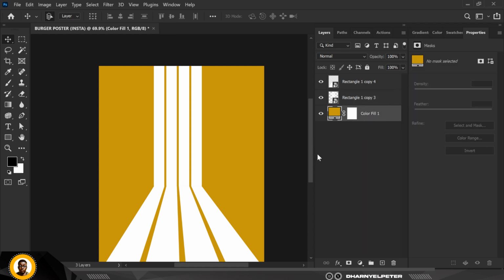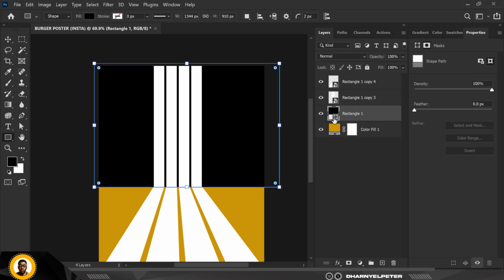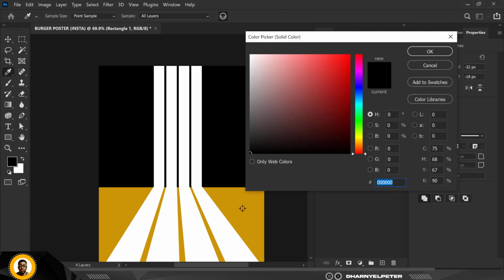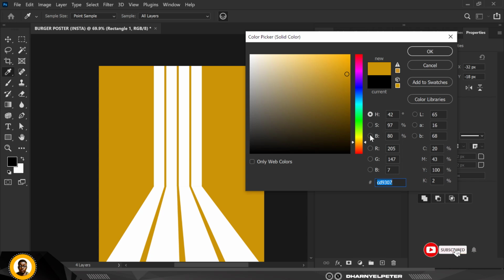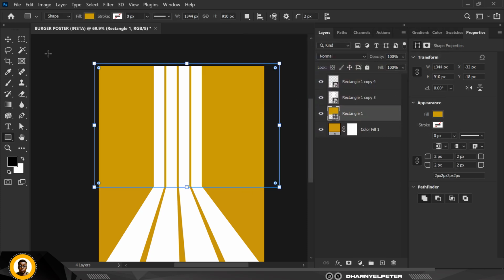So what you want to do is go on this layer, make sure you're on that layer, go over to your rectangle tool and draw a rectangle like this that goes from that point to this point. Double click on the thumbnail and select this color, right? And click on brightness. That's what the B actually stands for, and move it to a brighter region, still under that same orange, right?